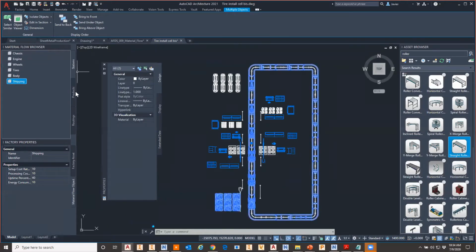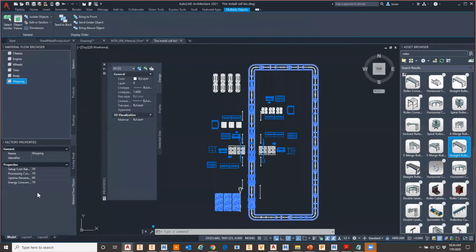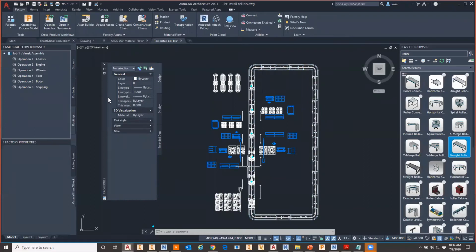So we can define stations in here. We can define products to run through here and run some analysis. So each product, we have a quantity associated with it. The stations actually have values for uptime percentages. And then we can tell that product to run through each station. Chassis first, engine second, wheels, tires, and so on. And we can run transportation analysis. So I'll start with machine analysis real quick.